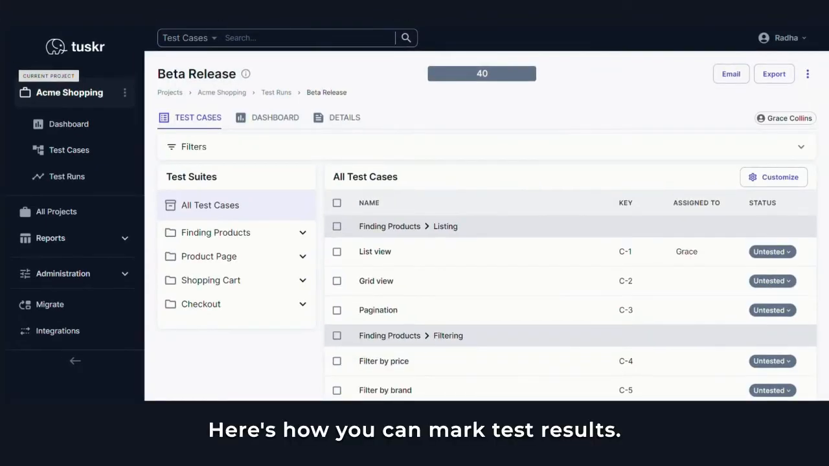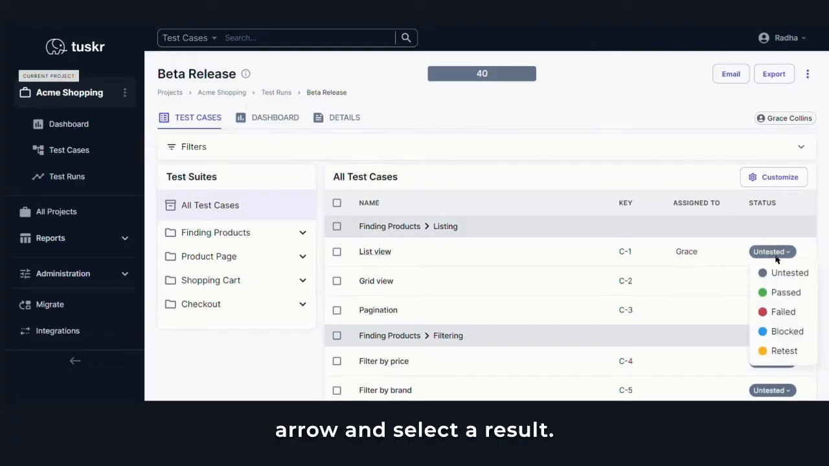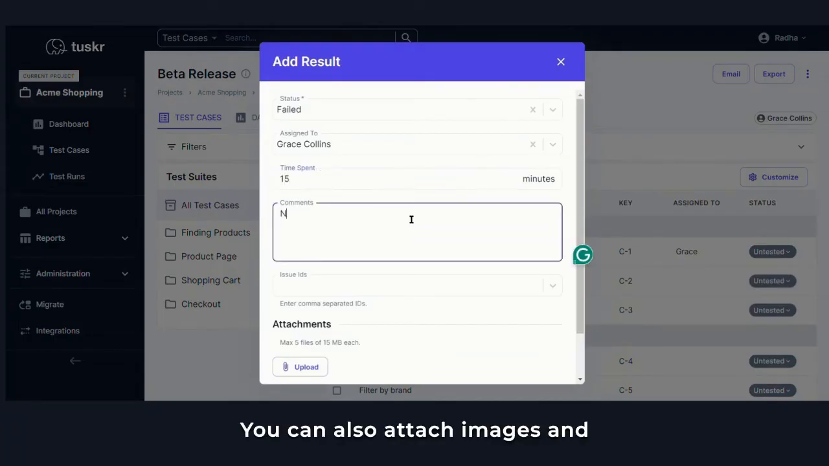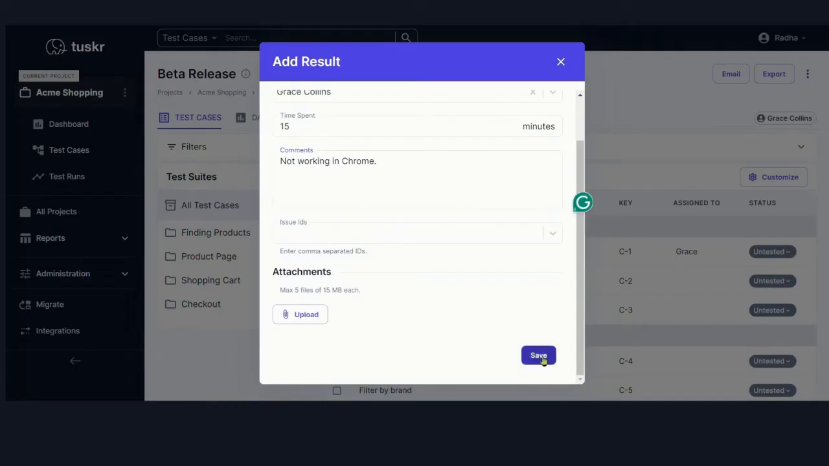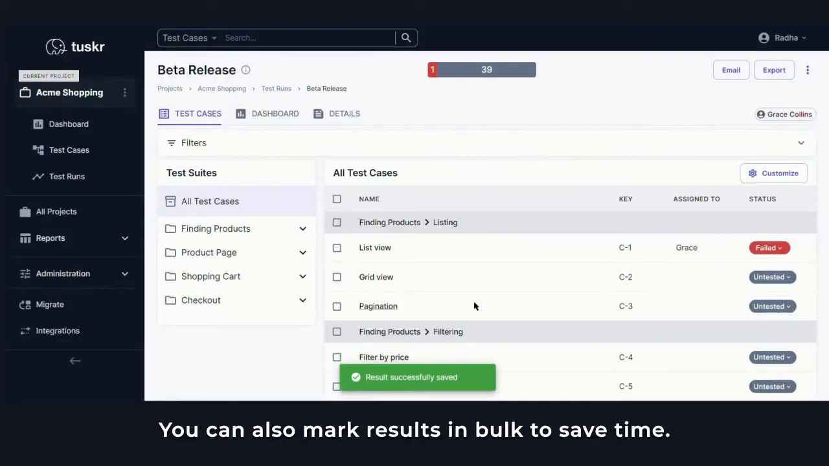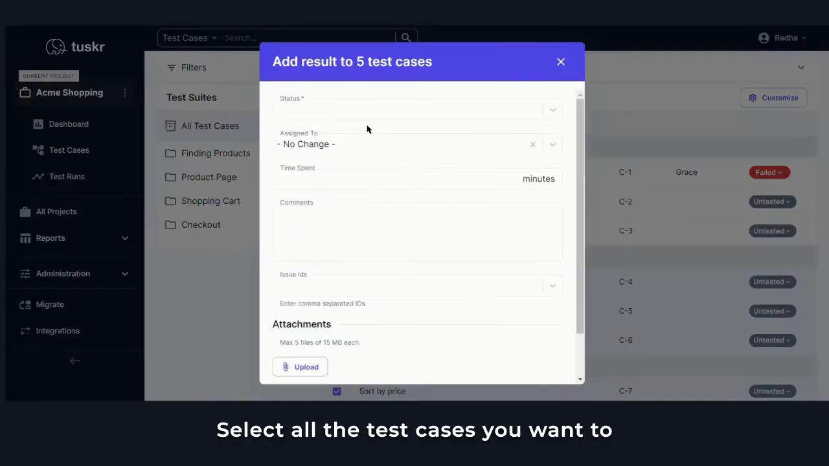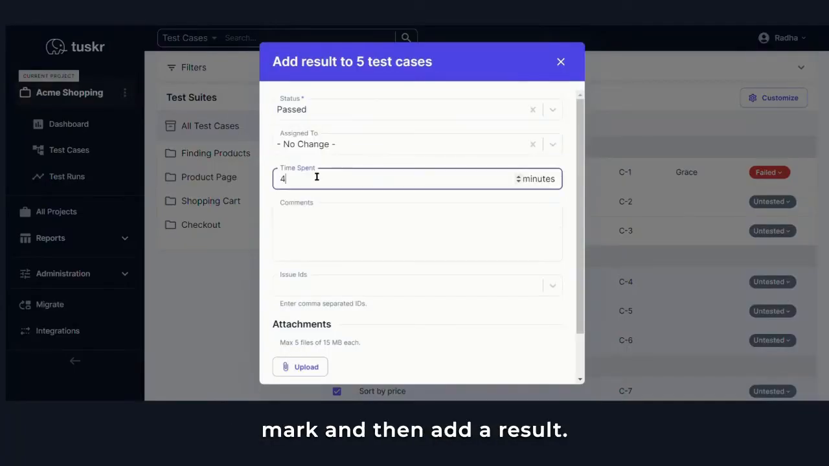Here's how you can mark test results. Click on the little drop-down arrow and select a result. You can also attach images and screenshots to your test results. You can also mark results in bulk to save time. Select all the test cases you want to mark and then add a result.